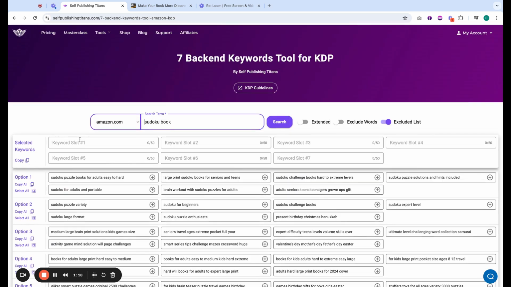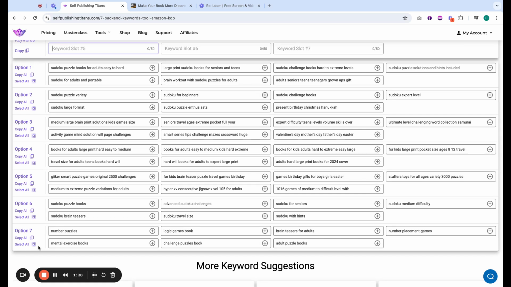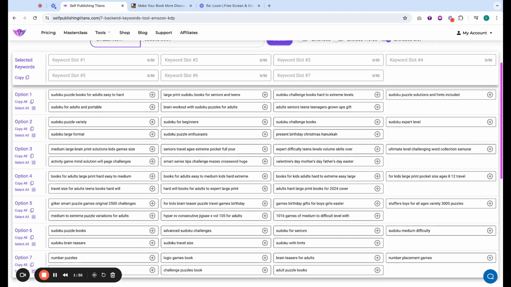So on the top row right here, where it has these empty slots, this is where you're going to put in the keywords that you want to use for your book. And from these options below, we have currently 7 options. It was actually going to be 6 options, but we decided to add one more output option, is where you start selecting the keywords that you like best for your book.